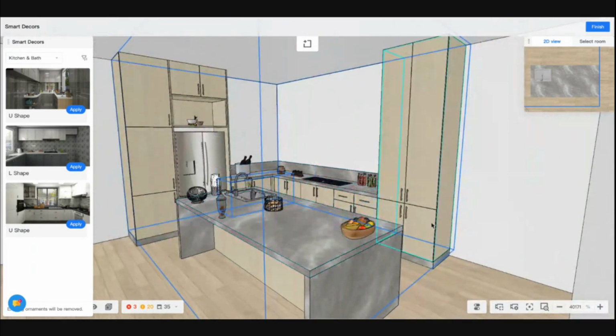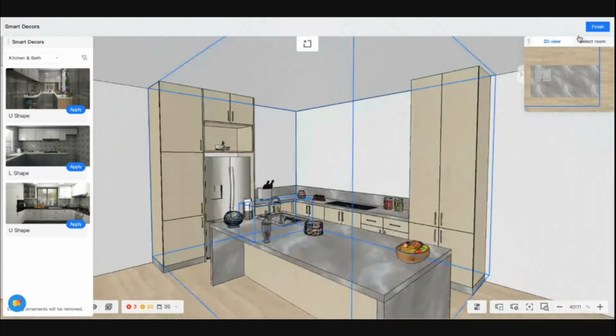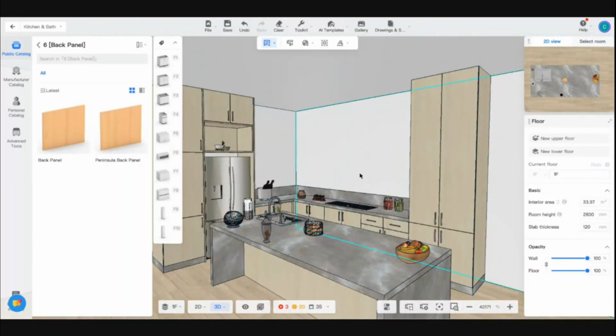Okay. So next, I'm going to decorate also the walls. So maybe this is the advanced tools part. If you have any question, just let me know. Okay. So I'm going to start. My output will be a rendering of this kitchen. So if you have any question regarding the advanced tools, just let me know.